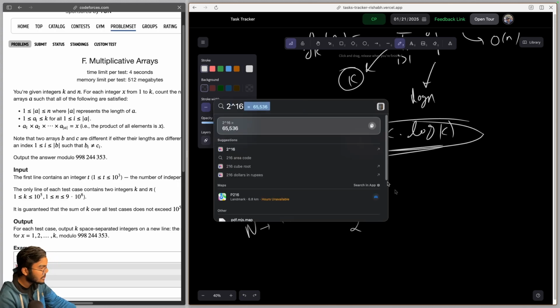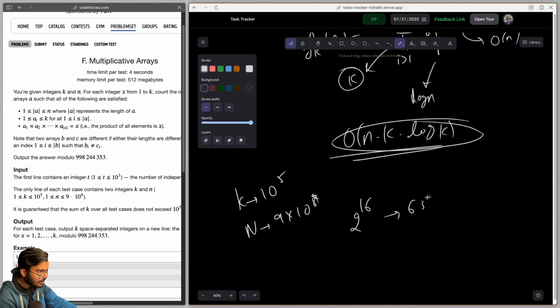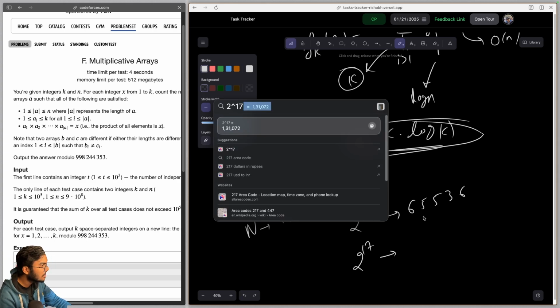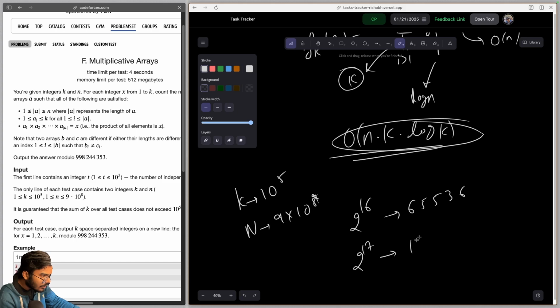2 to the power 16 is 65536. Let's also see 2 to the power 17, it is 131072. So this is 1 2 3 4 5, almost a 5-digit number.